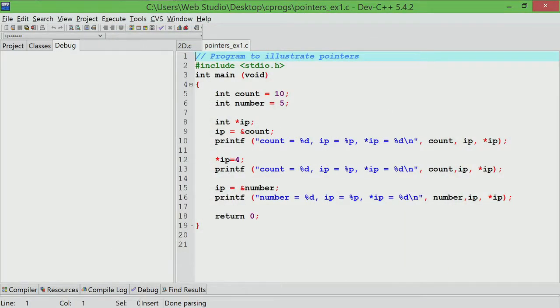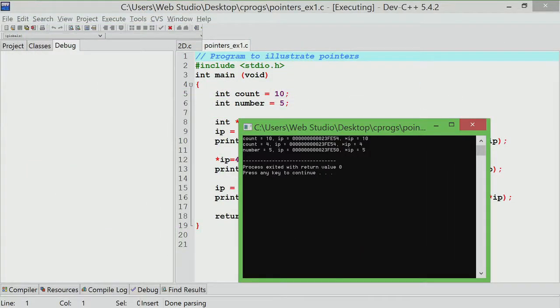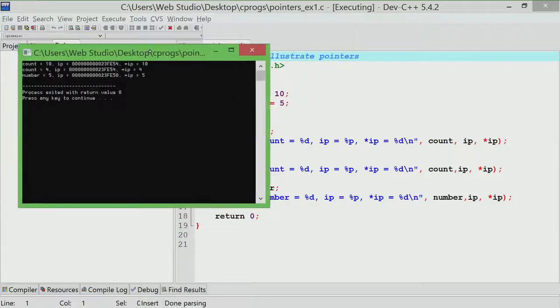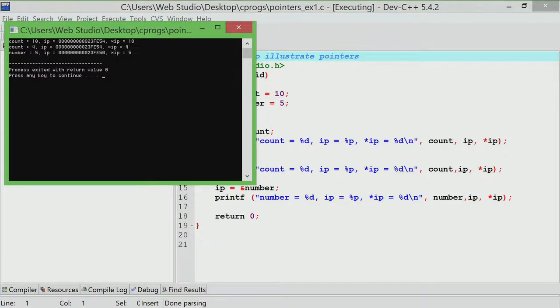So, I have the same program here. Instead of A and B, it is called count and number here. So, count equals 10 and number equals 5 and you have these things here. So, let us compile it and run it. I want you to pay attention to what is happening here. Right. So, initially count equals 10.